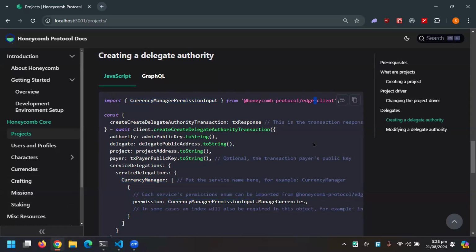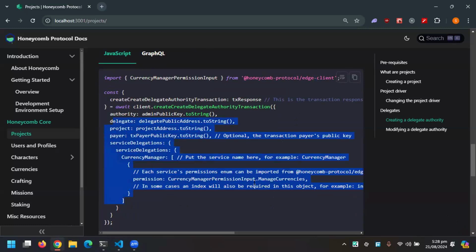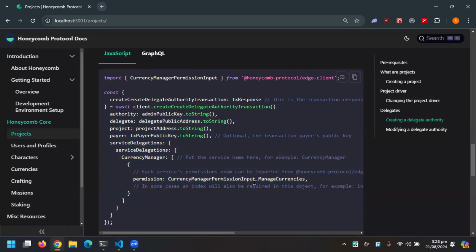Just to give you a bit of context, I can't demo this right now because our HoneyNet is undergoing maintenance. Otherwise, I would have demoed all of this working. So any wallet that you want to specify, right? If I owned a project and I wanted Karthik to manage currencies, I would just make this transaction, sign it, and Karthik would be able to manage currencies. He wouldn't be able to do anything else. He wouldn't be able to touch missions or staking.